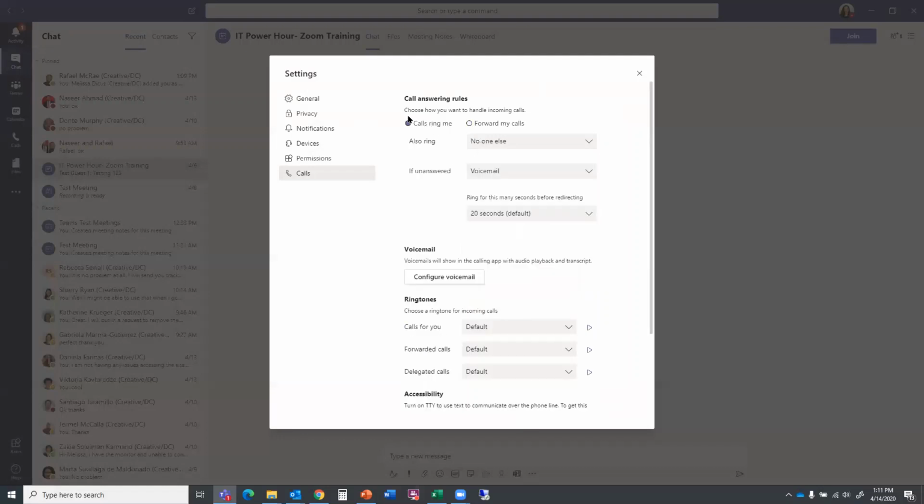Or if you want, you can have your calls ring on your device and someone else's. So if you don't want to do delegation and you just need something set up temporarily, you can come in here and say calls ring to me, and they also ring to someone else. And I can have someone.